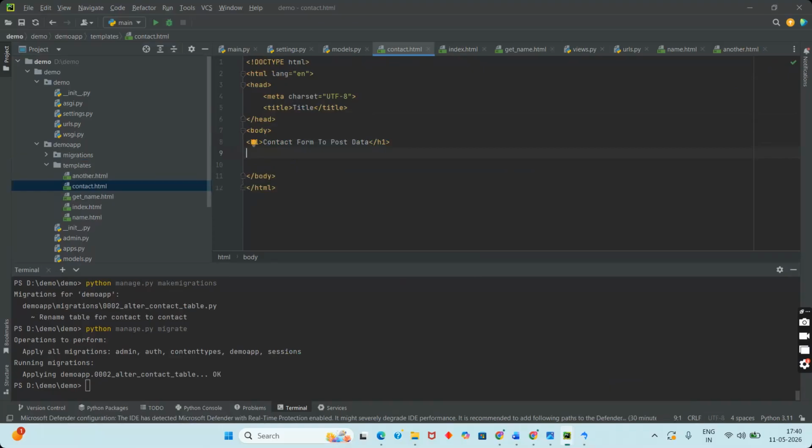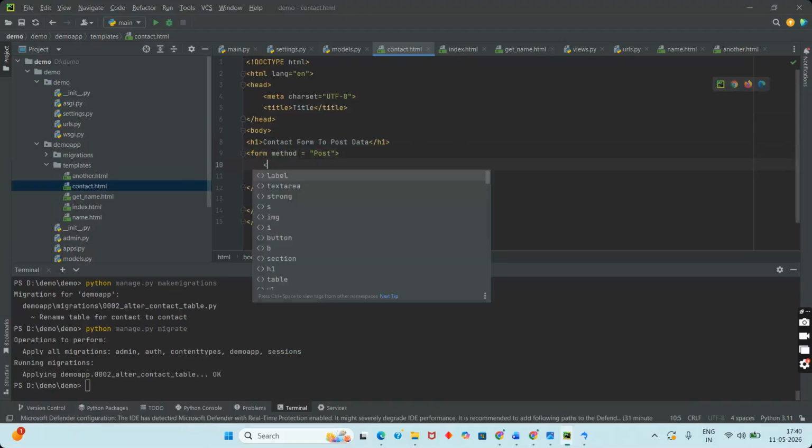Okay. So next we should take a form. The form method is used to store the data. So we should take a form method. What is the form method here? We are posting the data, right? So we should take post here. Form method equal to post. And next we should take div.